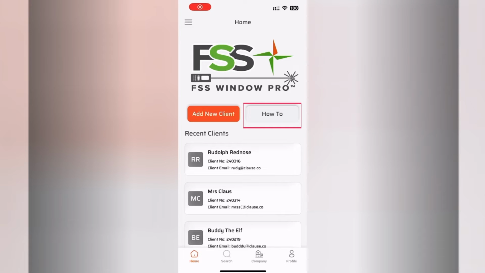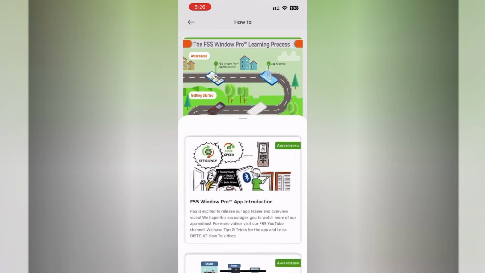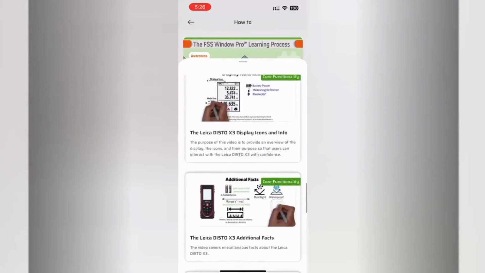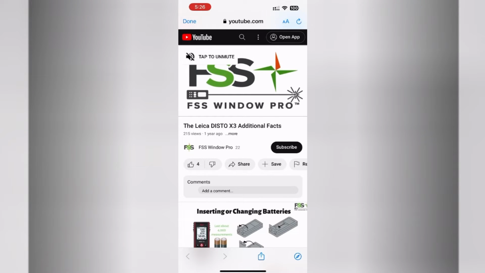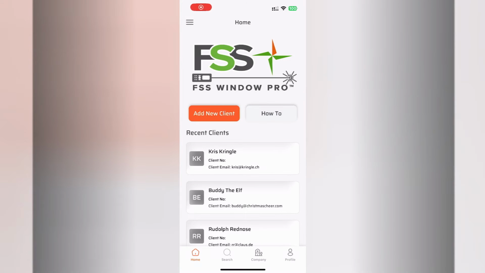When you go into the how-to section, you will see the FSS Window Pro learning process roadmap. We recommend following these videos in the order that you see on the roadmap to learn how to use the app and your Leica laser measuring device. When you click into the videos, you can access them here in the app without having to go directly to YouTube. Once you exit the video, you will find yourself on the home screen again.